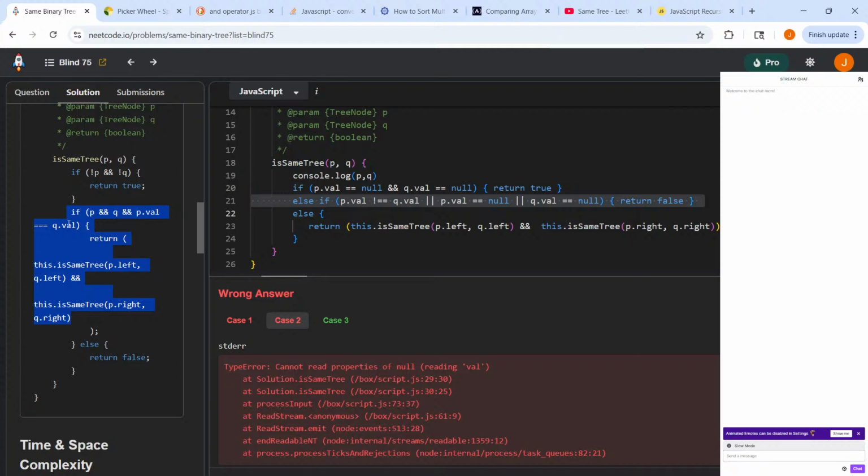So yeah, they're saying if there is a value for p and q, and the values are equal, then we recurse. So what I'm saying is the opposite. If the values are not equal to each other, or there is not a value in either of them, then we return false.